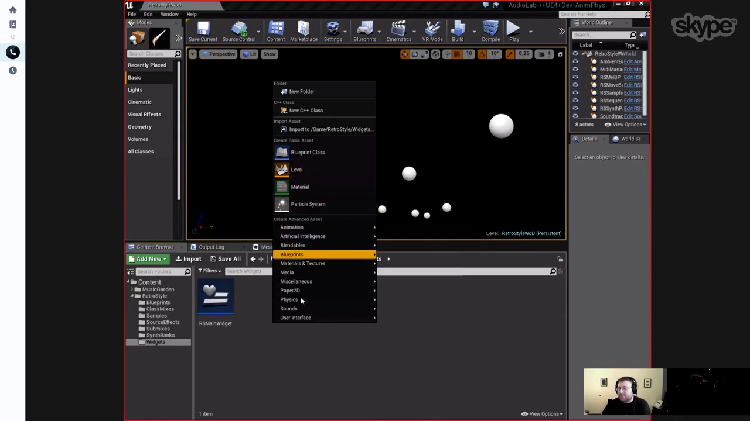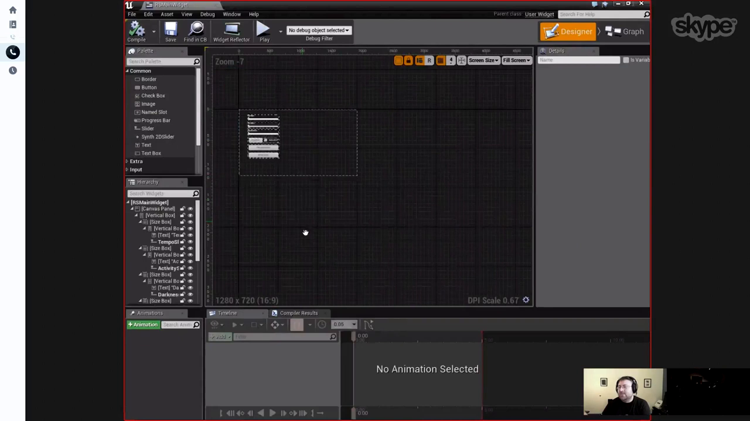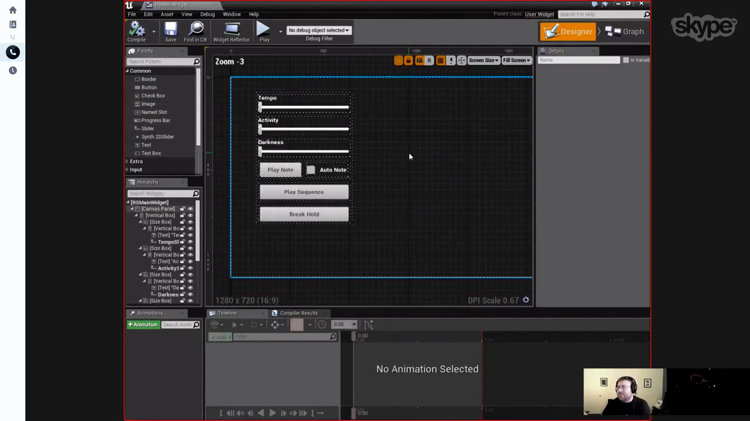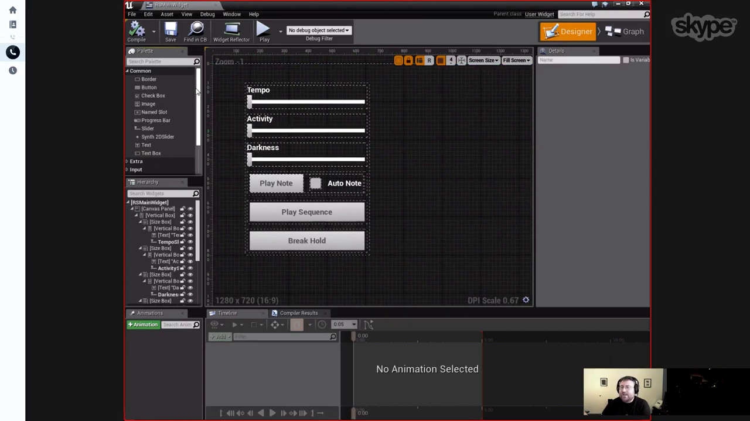So if we go down to the user interface, there's a widget. And the widget is basically the main guy for creating your own user interface. So here's the WYSIWYG editor. Pretty easy to use, drag and drop. You can create your own objects if you want to get into Slate. But most of the essentials are going to be here: sliders, buttons, things like that, input, and all of these can be skinned and styled in any way you want.